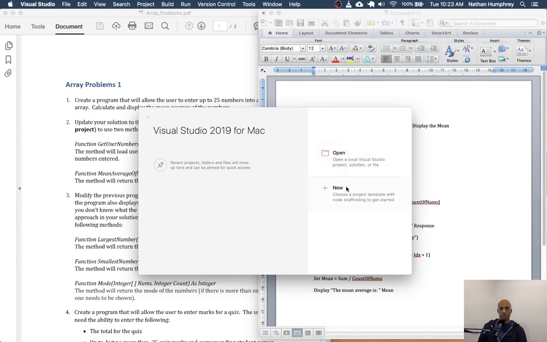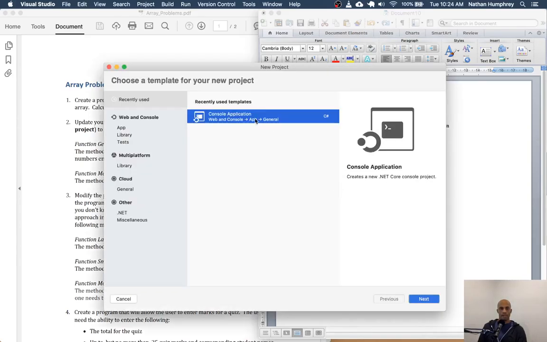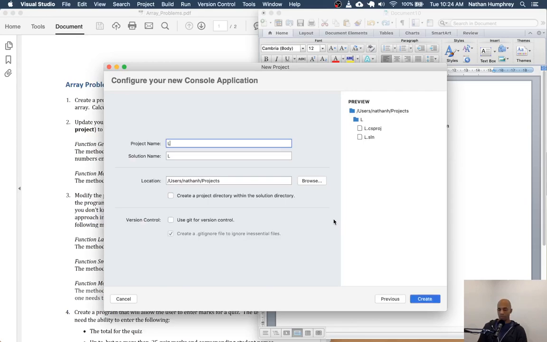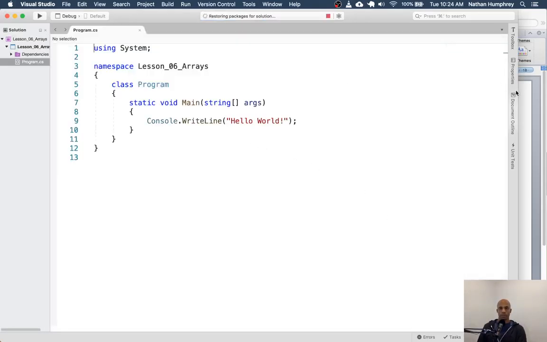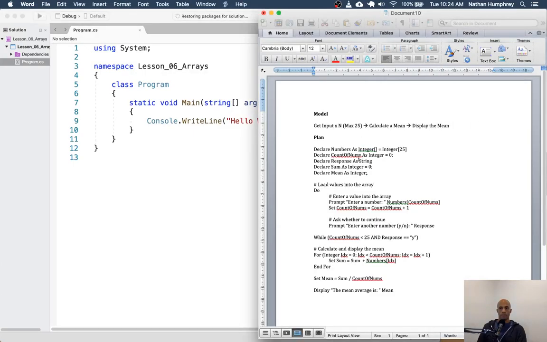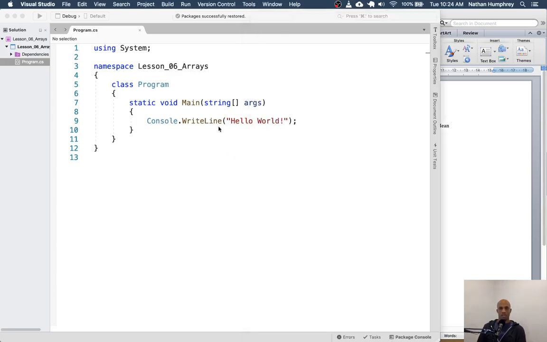So in Visual Studio, I'm going to create a new console application. Let's call this one, I don't know what it is, lesson 6, and I'll just call it arrays. And away we go. So again, the nice thing about having this plan is we're not starting from scratch here, integrating syntax and code with the problem solving. We've already kind of done that. We're just going to basically take this over and apply it.